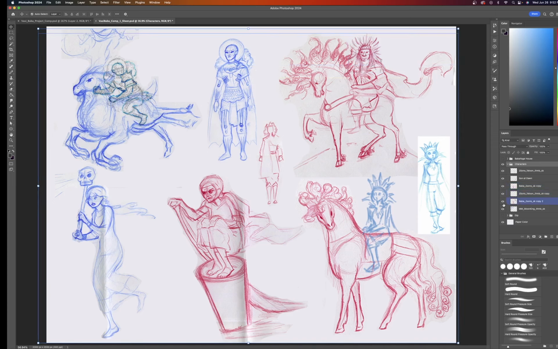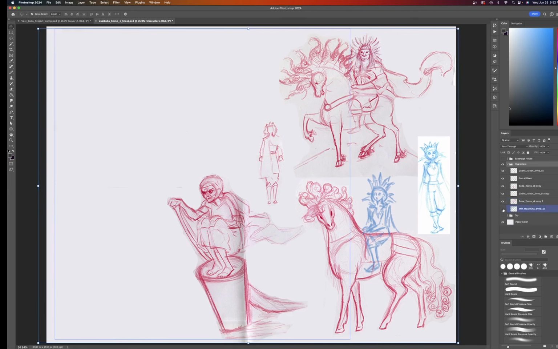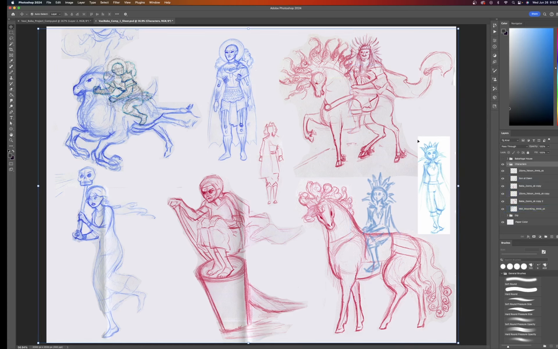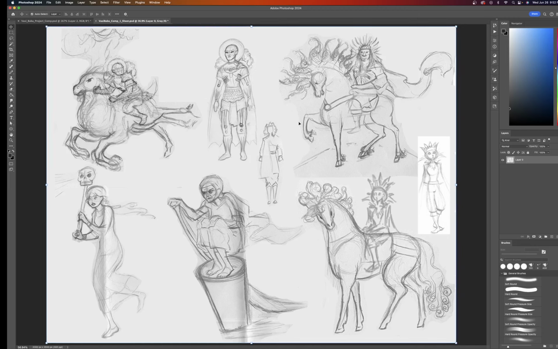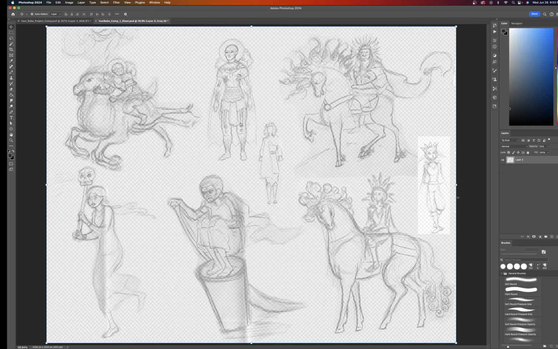Making correction to the face, horse, and then I would just collapse this. So save it, of course, flatten image, and then I make that a layer so that I can adjust things. And mode, grayscale. Yep. And then once it's like this, 70%, and then I would print it out.